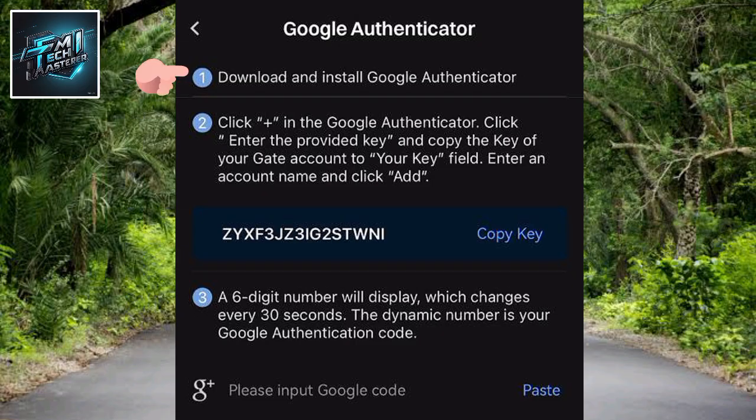You can see the first step. It says download and install Google Authenticator, and I'm going to be showing you guys how to download and install it. Then the second step, it says click plus. That means click the plus icon in the Google Authenticator app. So once you've downloaded and installed the app, click the plus icon. Let me continue reading. It says click enter the provided key and copy the key of your Gate account to your key field. Enter an account name and click add. So that's the process you're going to take once you've downloaded and installed that. I'm going to show you guys how you can download the Google Authenticator app in a few seconds.